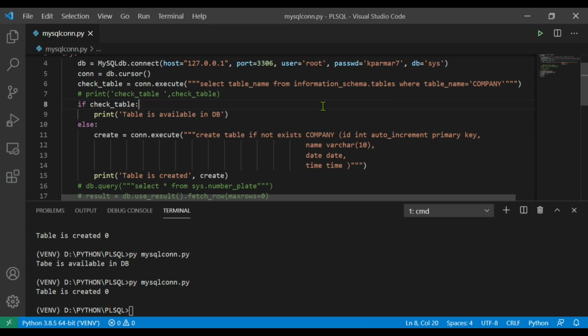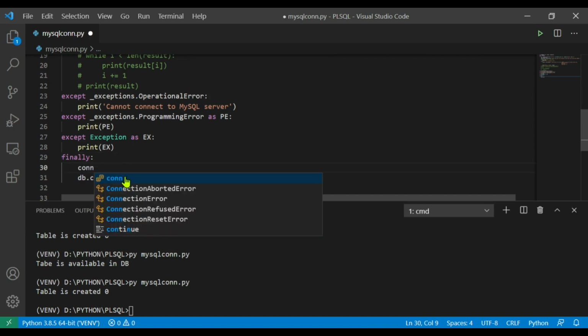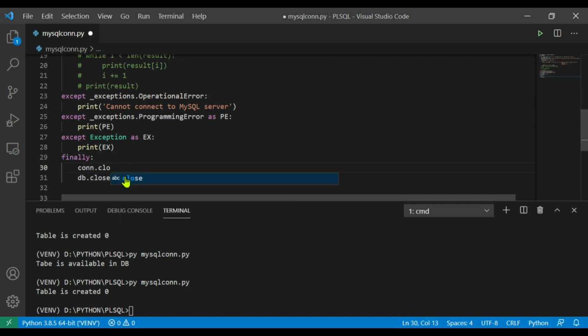Step 3. We have noticed one thing. We are establishing a connection with the DB variable. One more variable we have created, the connection cursor. We need to close this connection as well. So connection.close, the connection of the cursor.